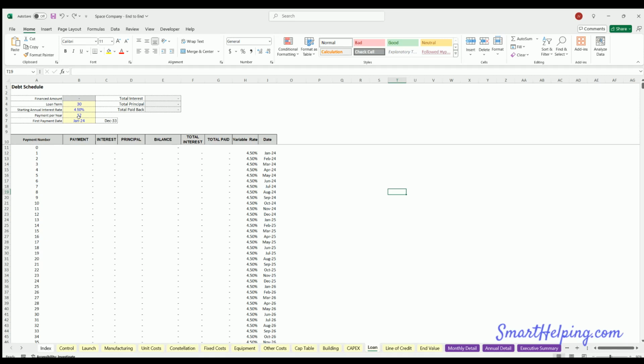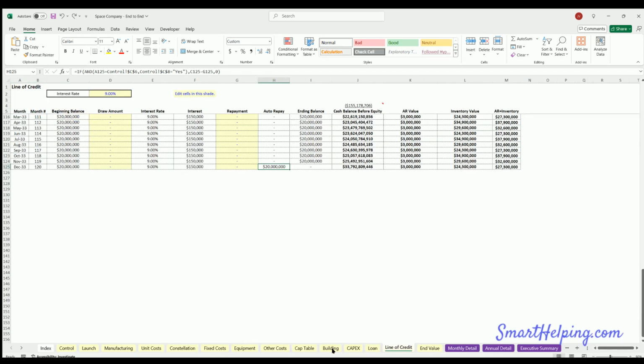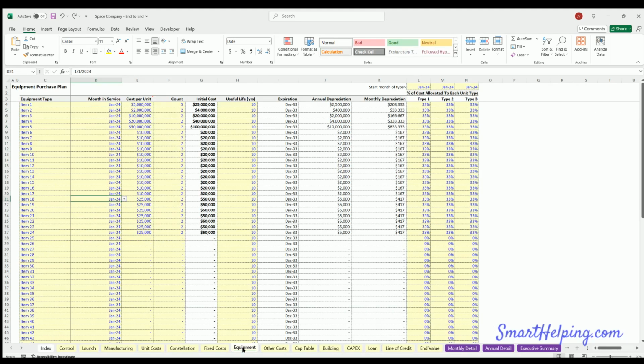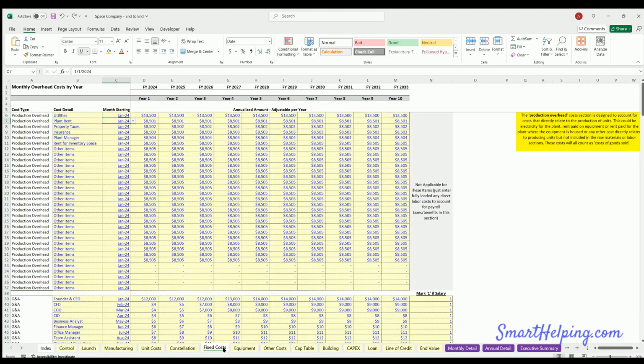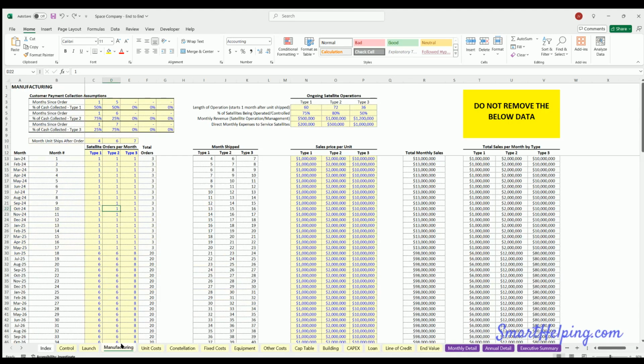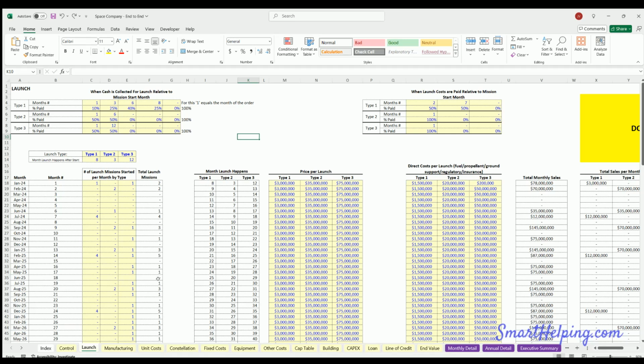Also on the loan tab, you want to update that number. I think that's mainly the two, equipment and loan tab. If you change the launch year, you want to change those months. Fixed costs as well. That won't cause you an error, but you're going to want accurate data, so you're going to want to change those. Constellation, there are no dates here. This is all just based on month numbers, so there's nothing here you have to worry about with the dates.